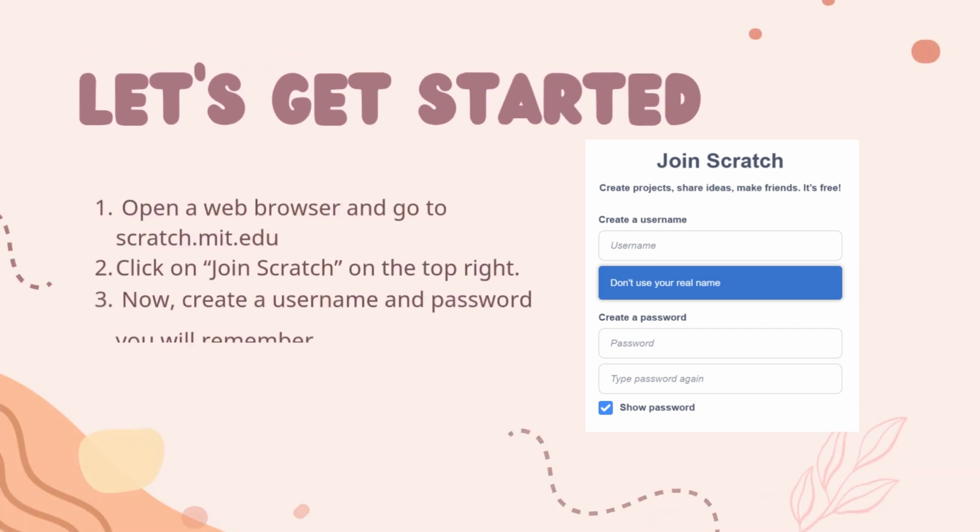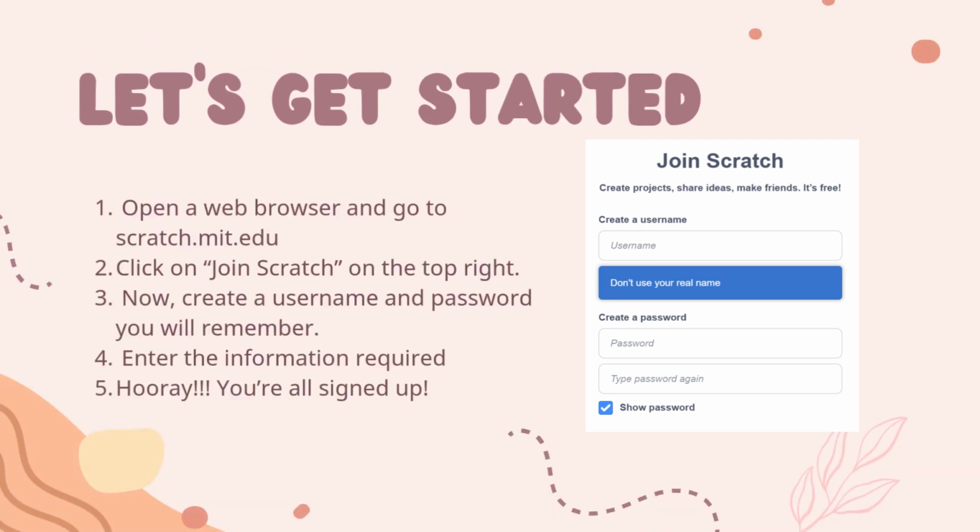Let's get started. The first thing is to sign up. Go to scratch.mit.edu. You should be able to find Join Scratch at the top right. Click on it and fill in the username and password that you can remember. Then you'll be prompted to answer some questions. Once you do that, you'll be all signed up.